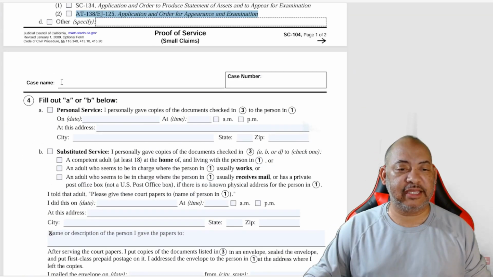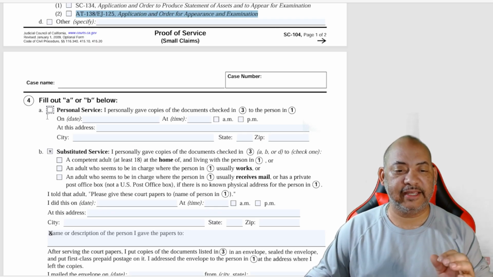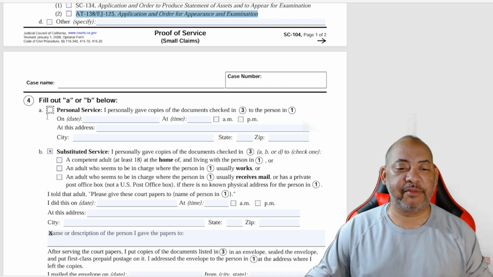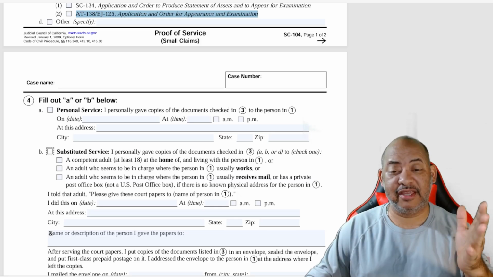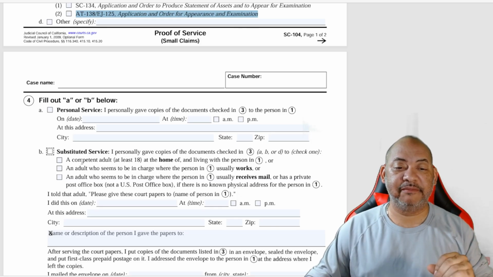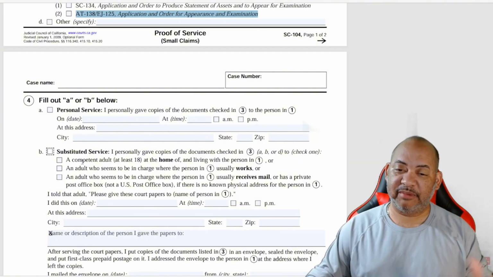You're always going to put the case name at the top up here and the case number. And then you've got fill out A or B. So you have personal service or substituted service. Personal service is where you serve the person directly, that's listed on the paperwork. Substituted service is when you're serving somebody else the documents, but it's not the person specifically.